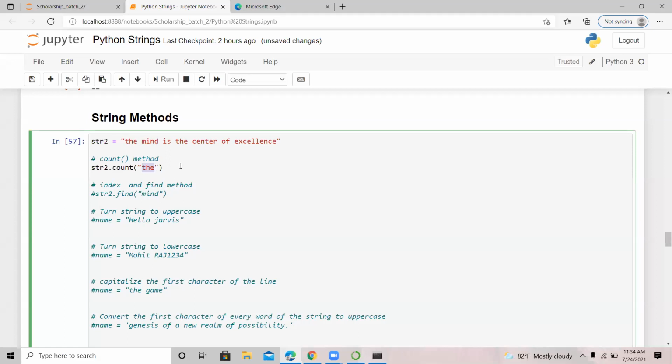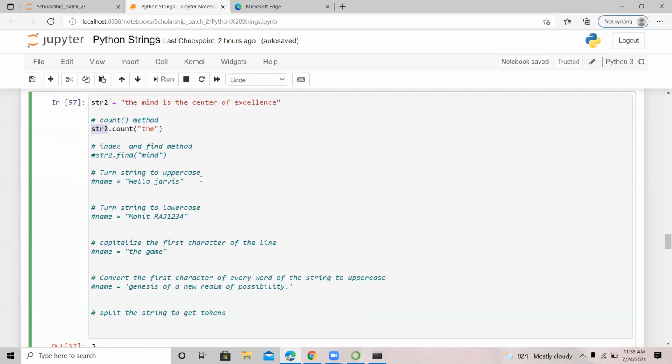Remember, this method comes after the dot. That's why we call them dot methods. And if you want to know them in Jupyter Notebook, after the variable name, put a dot and press tab on your computer, and that will list all the methods for you.